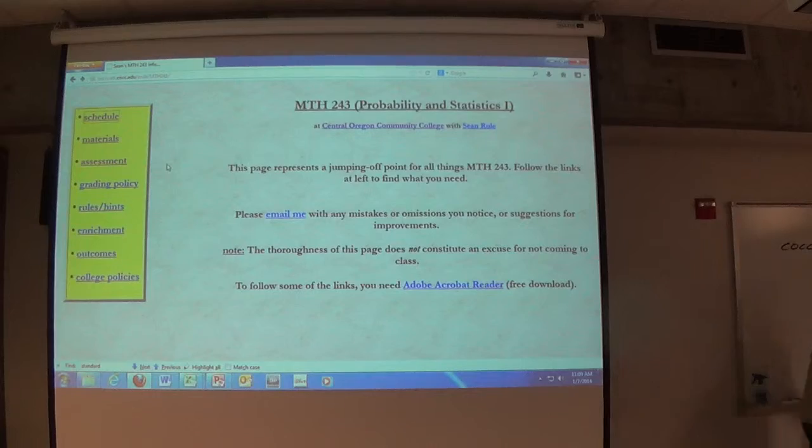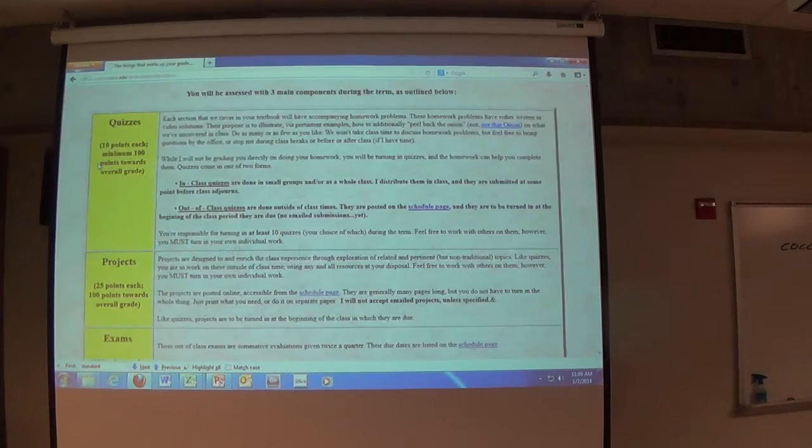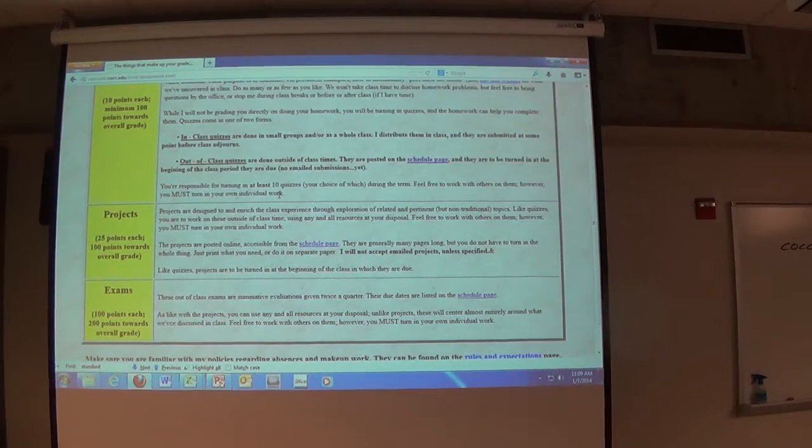So, as far as assessment, does that make sense? Quizzes, projects, exams, everybody understand what's going on there? You guys might all have different point values. As far as calculating your grade, it's extraordinarily simple. You just divide the points you've earned by the points you could have earned. And that could be variable depending on where you are in the term and how many assessments you've turned in.